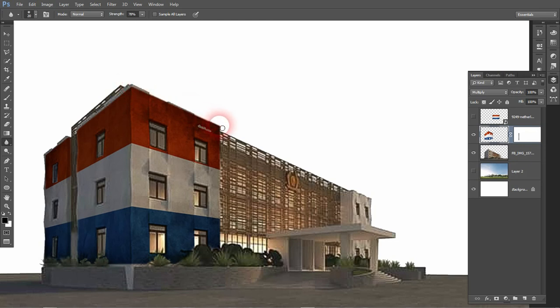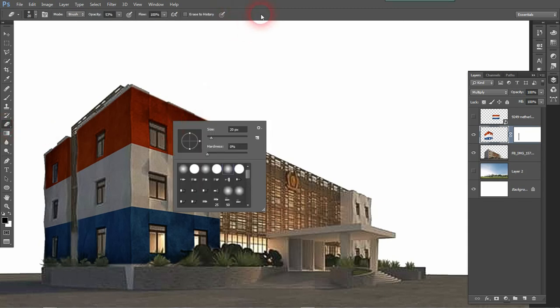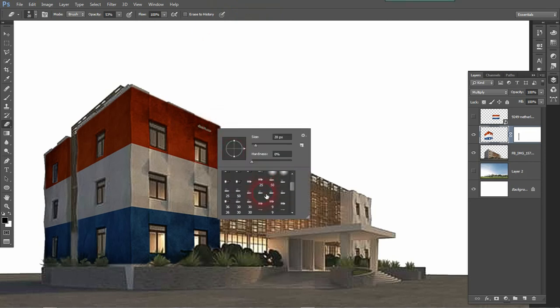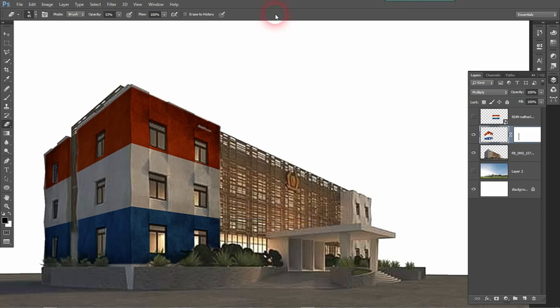Then you can erase some part of the edges to make it more realistic. So I'm gonna use the eraser tool to erase some of the edge, and I'm gonna choose different types of brush to do that. And I'm gonna reduce opacity to 38 or 40%, 46%. Okay, it's too much.